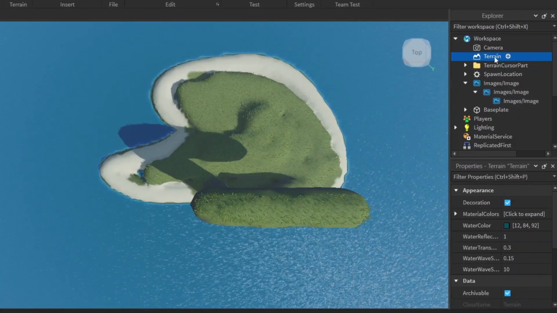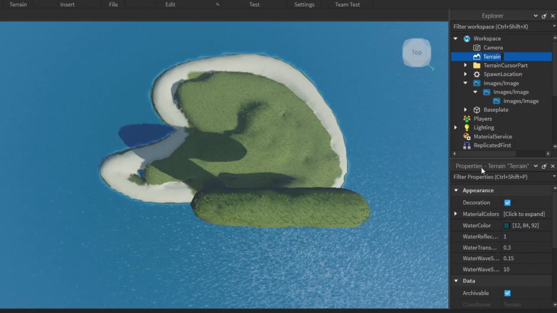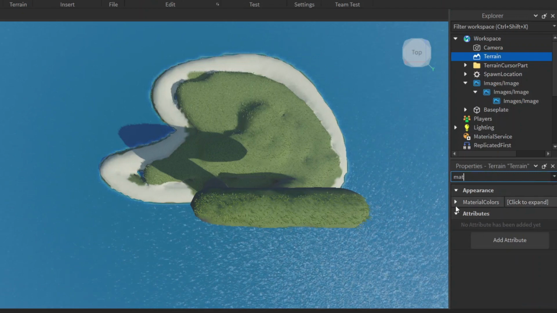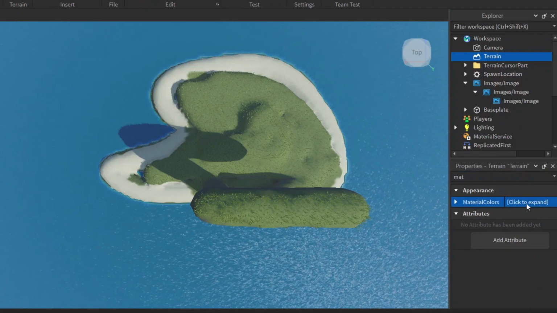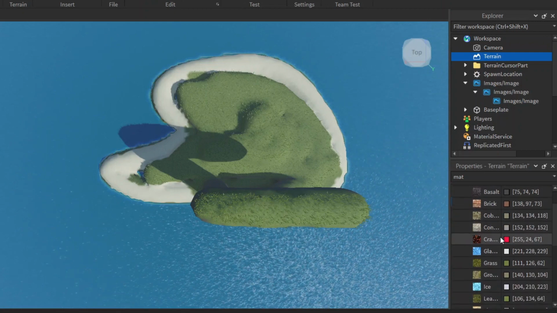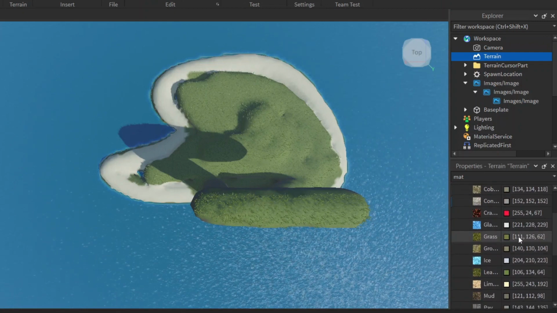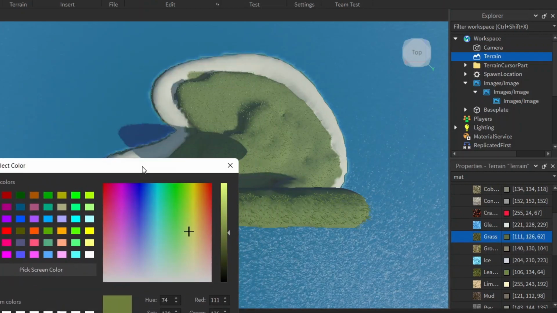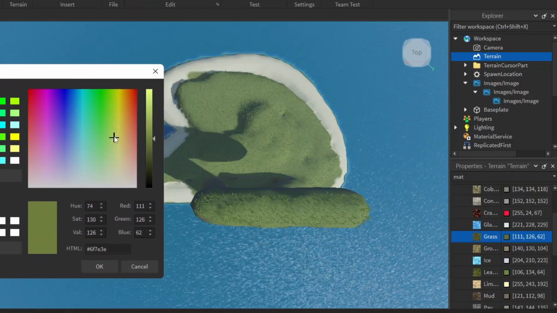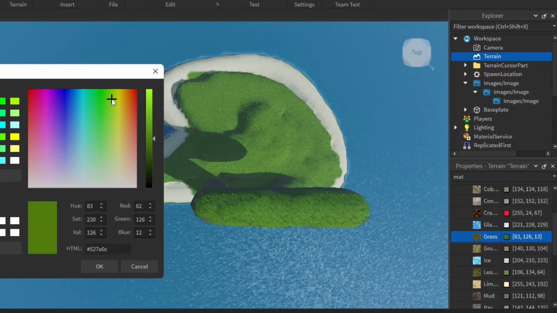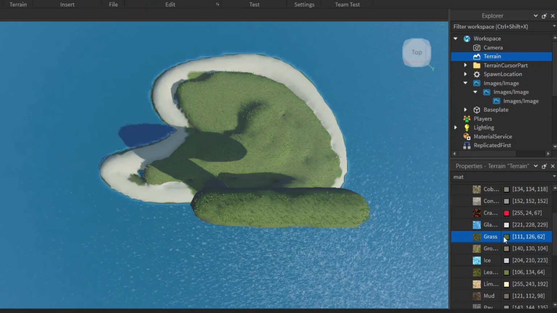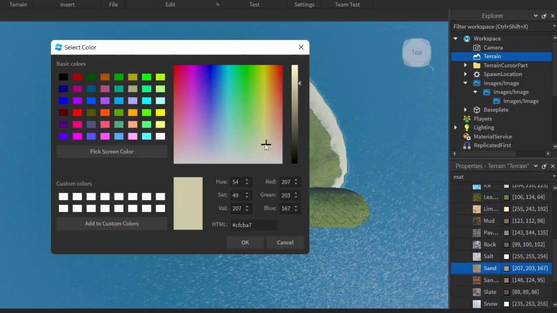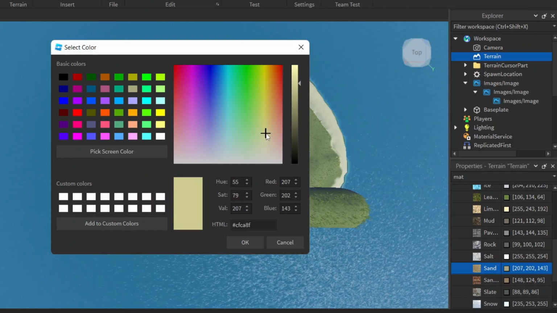Now you can make things look pretty cool by customizing it. If you click on this terrain here to make sure you have that selected, and you go to material colors, click to expand, then here you have all of the colors that your grasses and stuff look like. So if we wanted to, we could change the grass so it is a more, let's say, lively color to make it look like this place is thriving. We can make the grass a little bit greener, as you can see. Or, for example, let's go to the sand and make the sand a little bit more yellow.